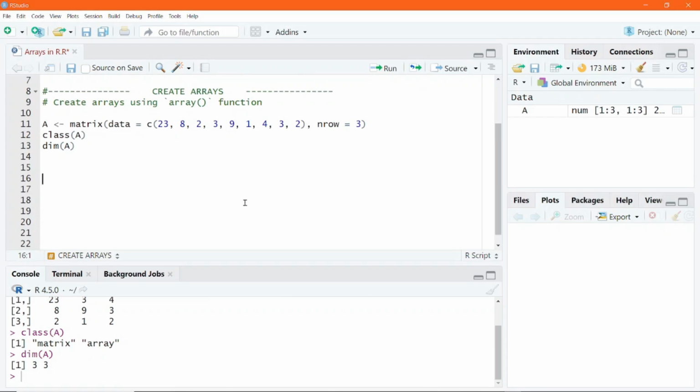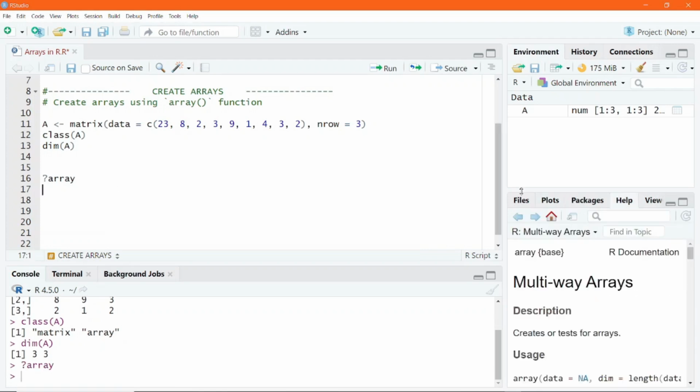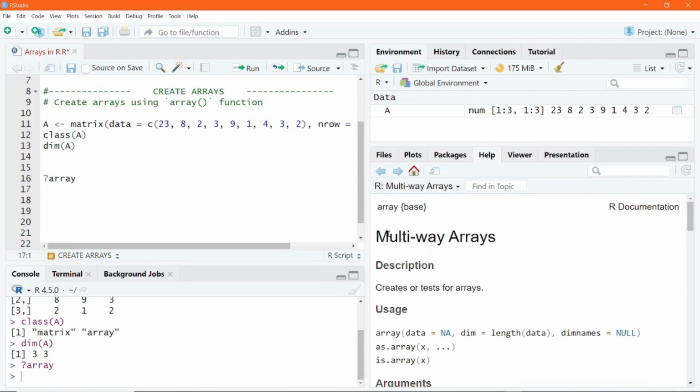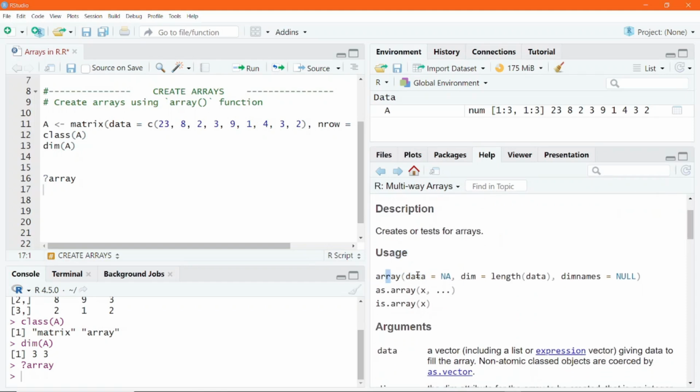If you want to check the documentation on this array function, you can seek help in R by simply typing the question mark symbol followed by the array function name itself, and just execute, and that documentation appears. You can go through it, we have multi-way arrays, and then we have a description and the usage. Very importantly, we are simply looking at usage. This is the array function, and these are the arguments that we can pass in there.